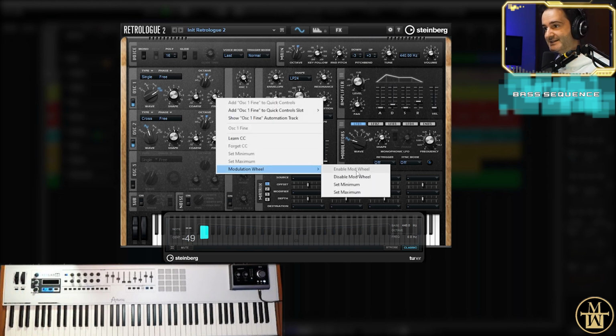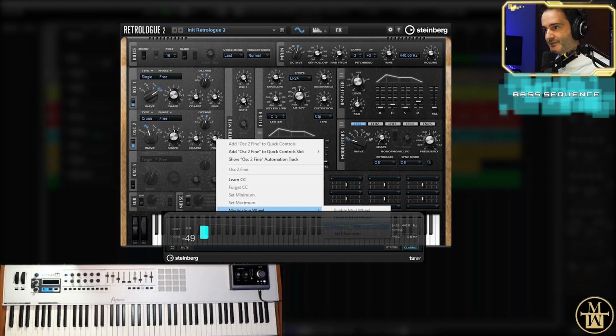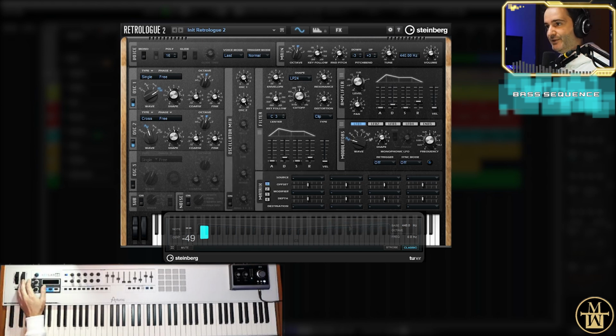So I go here and set minimum value. Yes, right. Set minimum. And now, as you can see, when the cutoff is at maximum, they are at 0. When it's at minimum, they correct the pitch. Let's check it out.